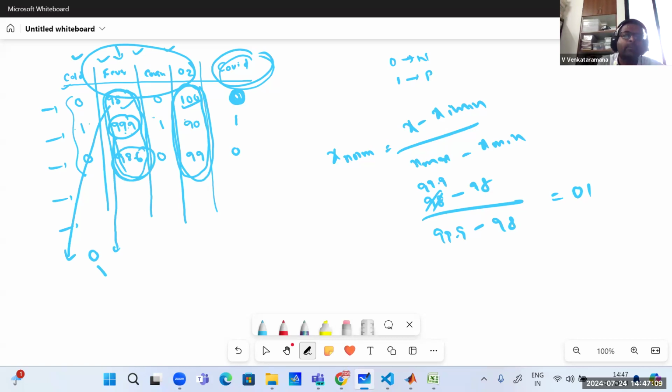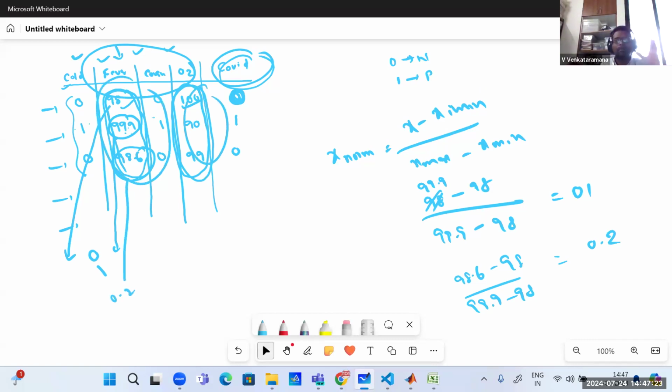And what about 98.6? 98.6 minus 98 divided by 99.9 minus 98 gives some value between 0 and 1, let's assume 0.2, so we replace it with 0.2. Like that, all the columns are normalized or scaled down between 0 and 1. That is required in the actual implementation of any machine learning project. I am adding different features one by one. We are using this formula, but you don't need to write the code from scratch; libraries are available.